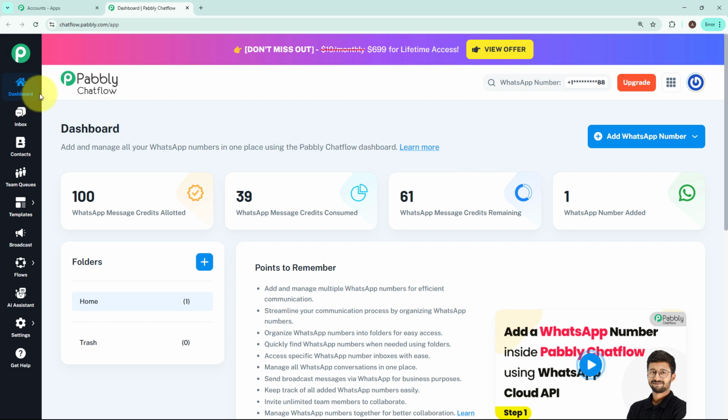On the left side of the screen, you will see all the features provided by Pabbly Chatflow. We will go through all the features one by one. First, we have dashboard, which gives us an overview of chatbot's performance, recent activities and stats. Next we have is inbox. Here we can manage and reply to all the incoming customer conversations. Next up we have contacts. It stores all the details of users who have interacted with your chatbot. From here you can view and manage them.